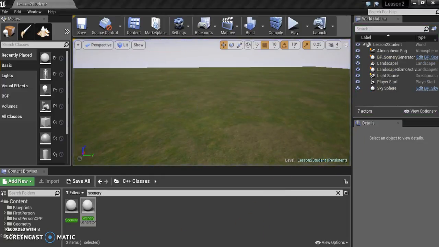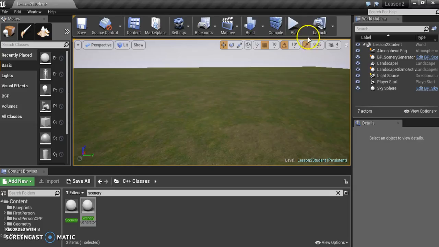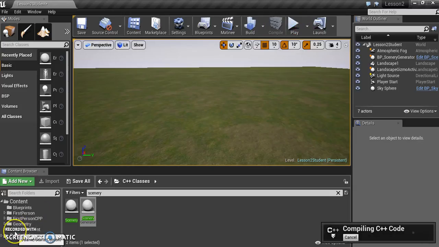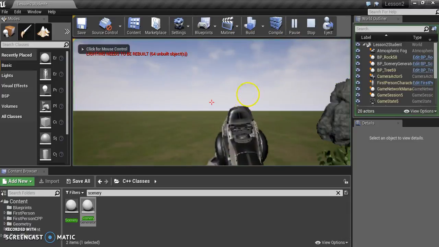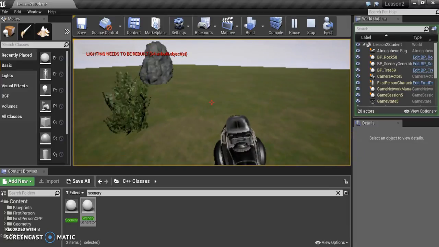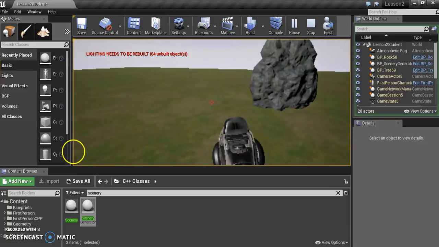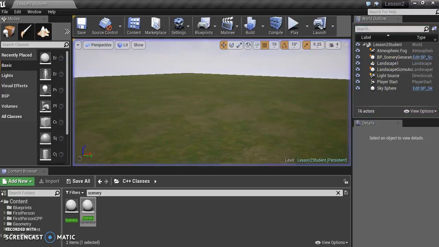So, back into the code. We want to separate those a bit more. So, let's change its X by 500, and we're also going to add 500 to the Y location. So, compile again. Bear with me whilst I pause. So that's compiled again. Let's play our level. And great, you can now see that the rock and the bush are definitely generating at different locations.